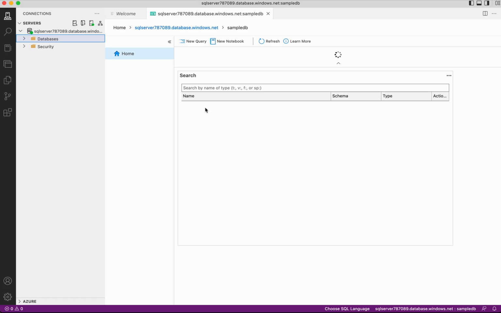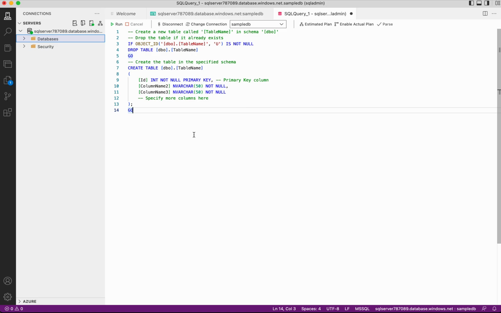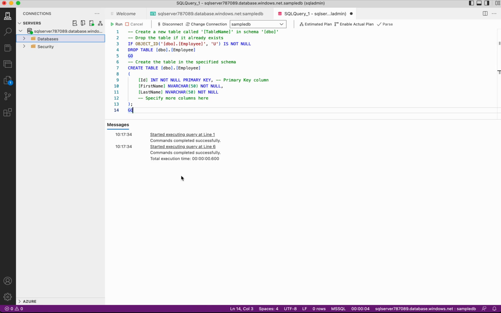Let's create one simple table in that DB. We are going to create a SQL table. It gives the complex syntax on what is needed. Let's give the table name as employee. If the table exists, it's going to drop it, and then it is going to create the table. Okay, now click run. The table has been successfully created.